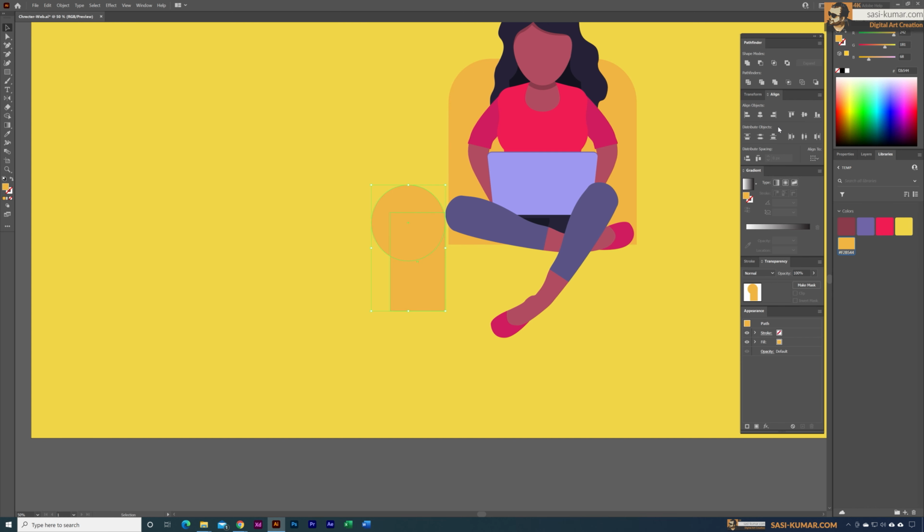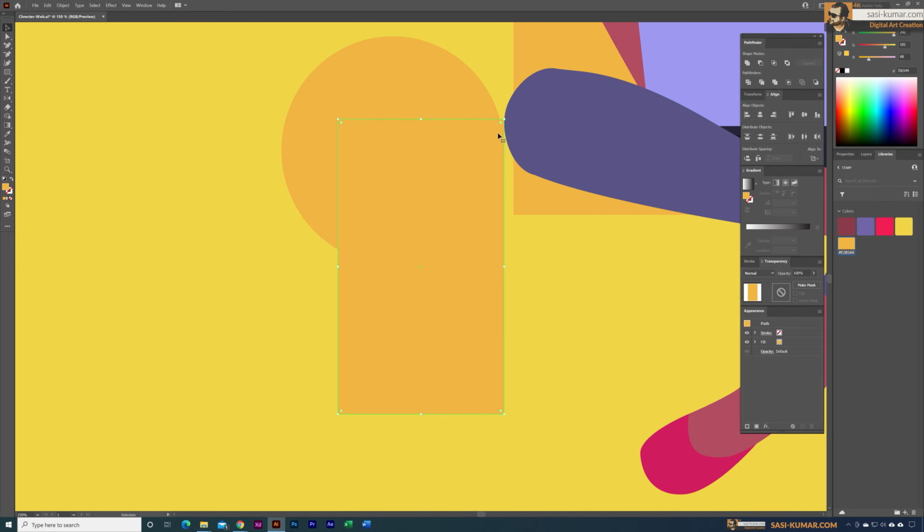Select both of them and go to align and align into one side like this. Make sure this area is not overlapping, so let's bring it like this. Okay, just nice. Select both of them, make them one object, and now we can make this one a rounded corner also. This one also the same.